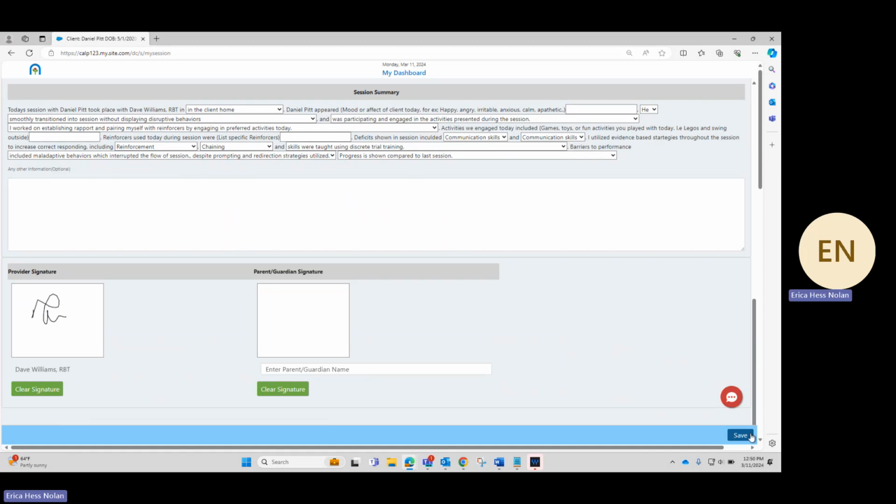If there are any requirements within the note that are missing, you will receive a notification as far as what is missing and what you will need to fix so that you can complete your session note.